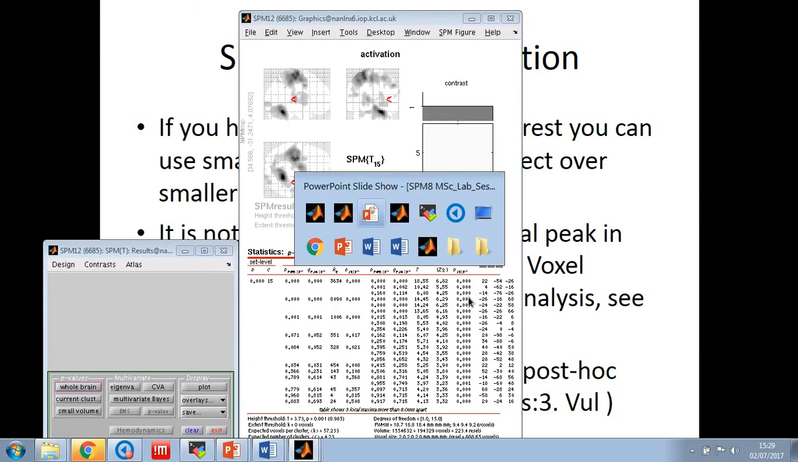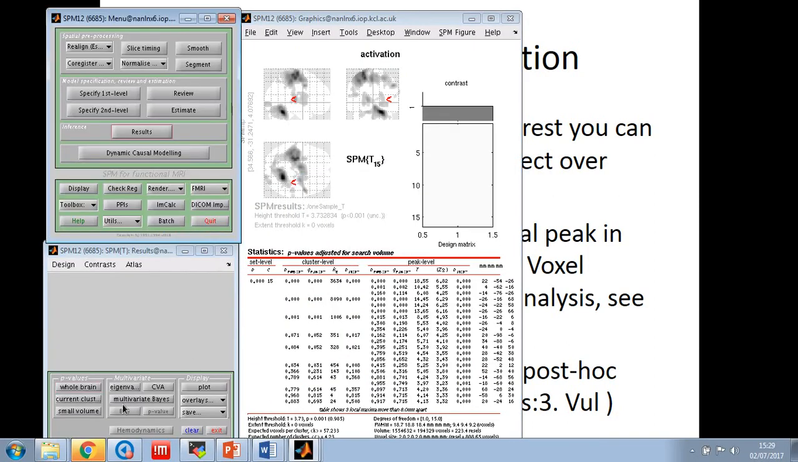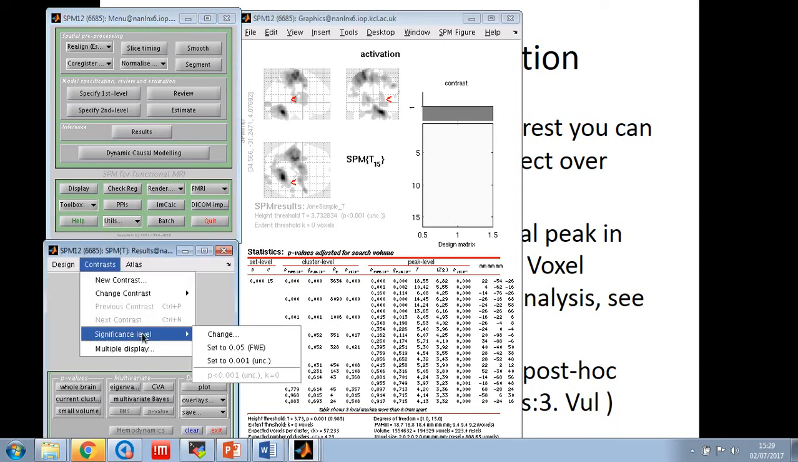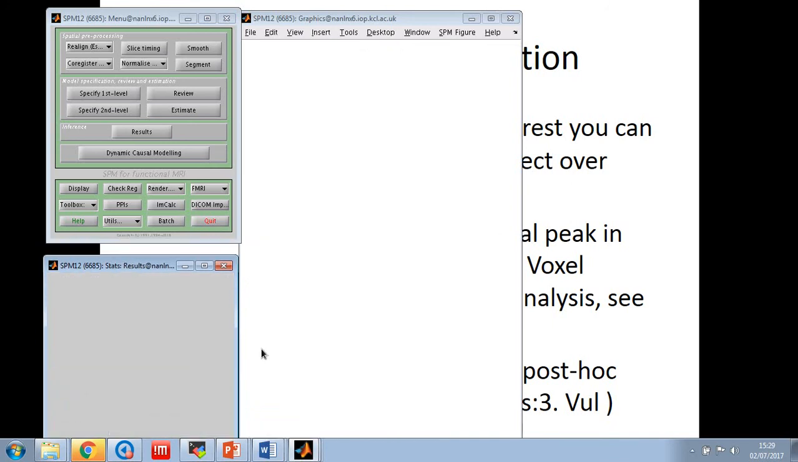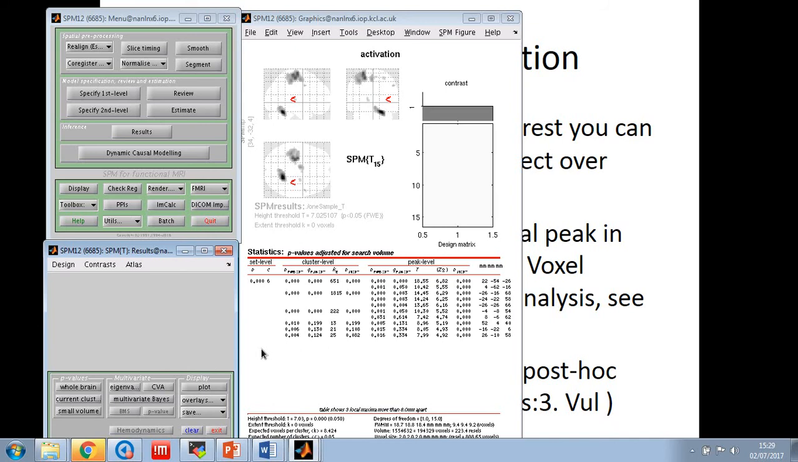Okay, so we've got a map here. The first thing to do, let's correct for multiple comparisons on the basis of peak response, and it's very simple. You go contrast, significance level, set to 0.05. And that's your map. Okay? And you can save that map as a threshold in SPM. So we'll call it activation.